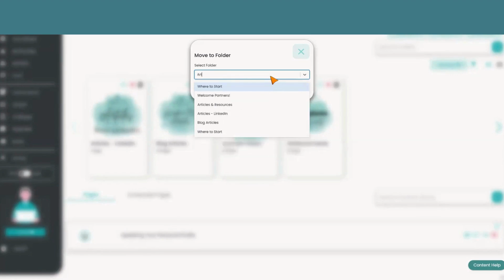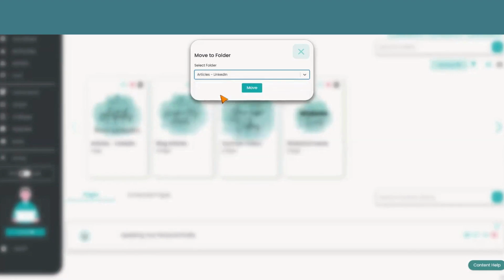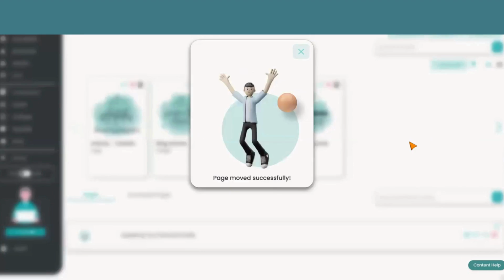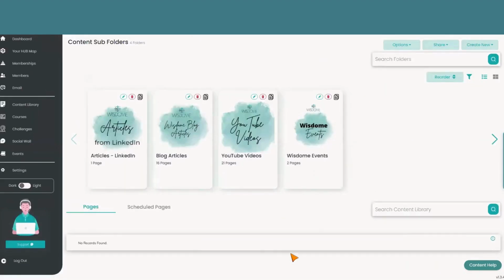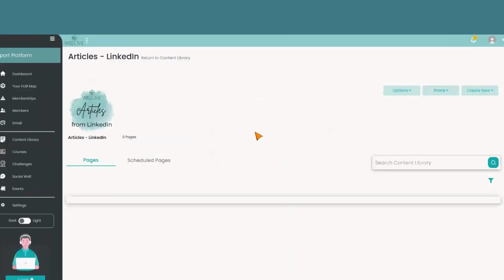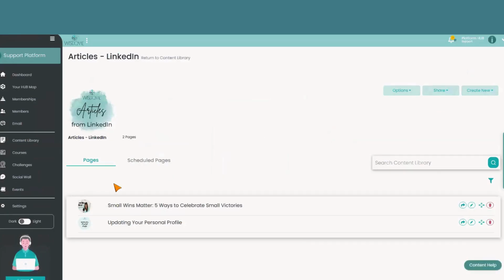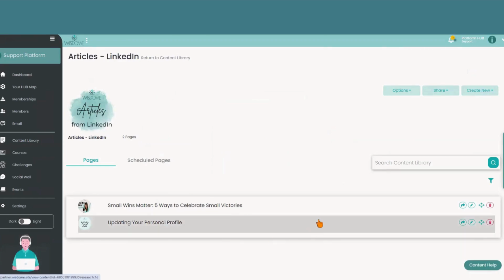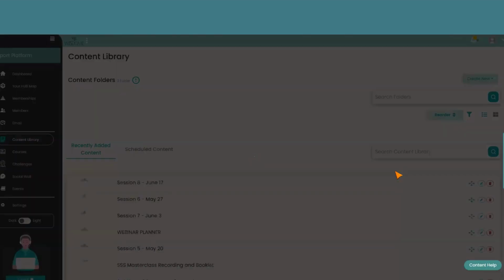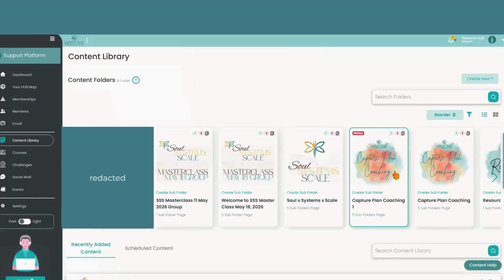So this one, move. That's great. So let's take a look. Wonderful. Okay, so here's our new content library page. Now, if you want to move a content library page to a specific subfolder directly, that's also possible. So here is what we're going to do.